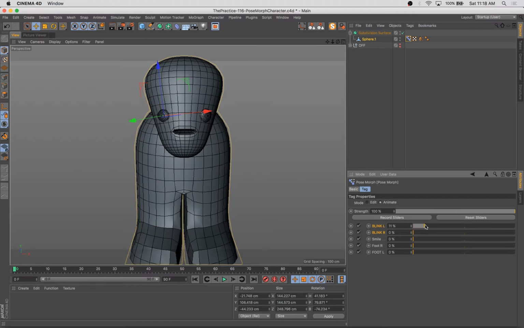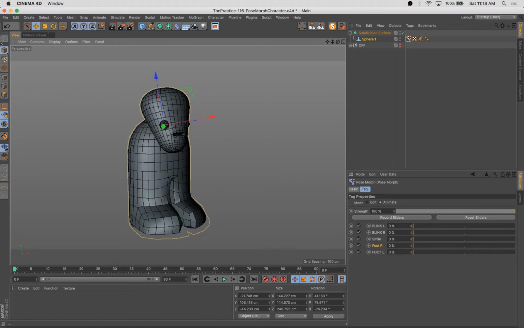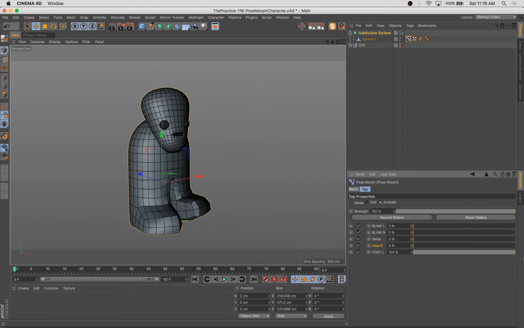Now the great thing too is you'll notice that in this tag there's the edit and the animate mode listed on top of your poses. And anytime you want to go back in, you'll see I probably do this in a little while here, anytime you want to go back in and change the look of one of your poses, you just need to go back to edit, select that pose, and then make that modification. So now I'm going to make a wide open mouth pose.